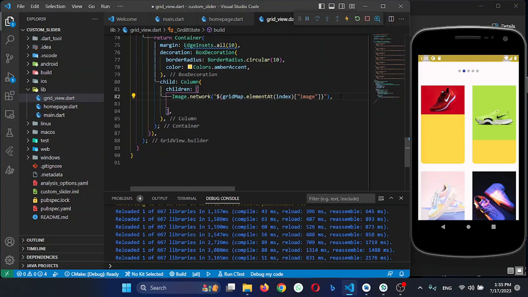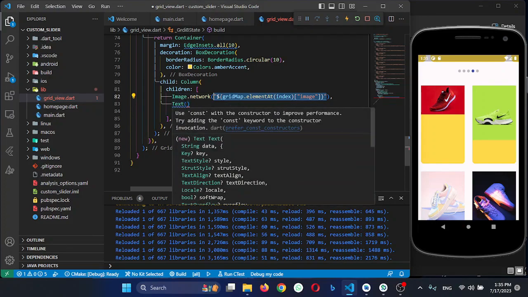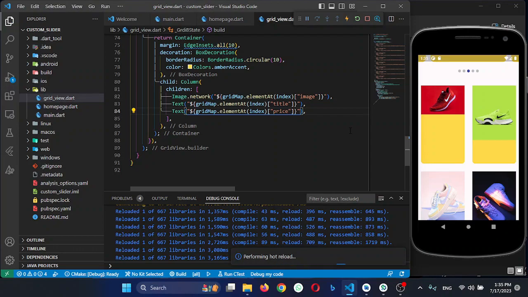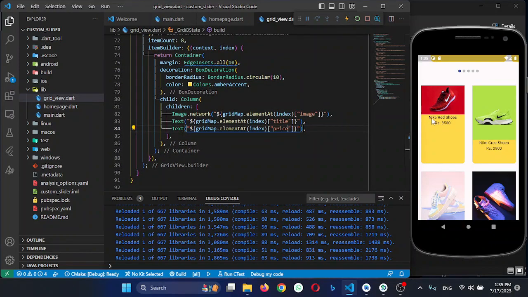To show them on the container and the column widget, we will use text and just copy this, and we will paste it here, and replace the image text with the title, and again I will copy and paste it, and we will use the price to show on the screen. Yeah, now all of the text is at the center.